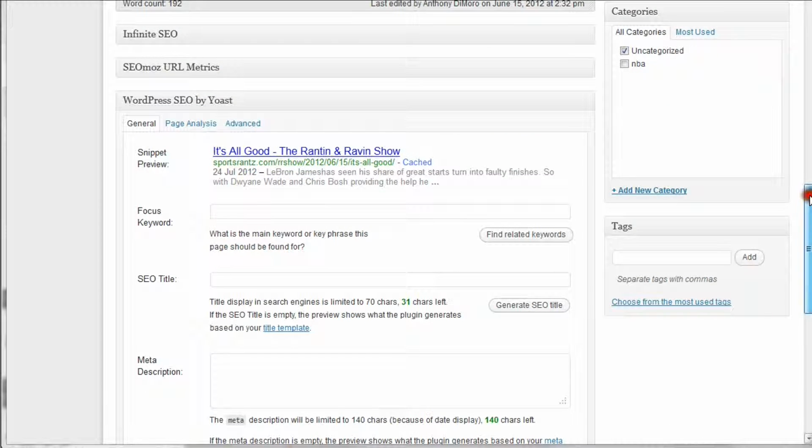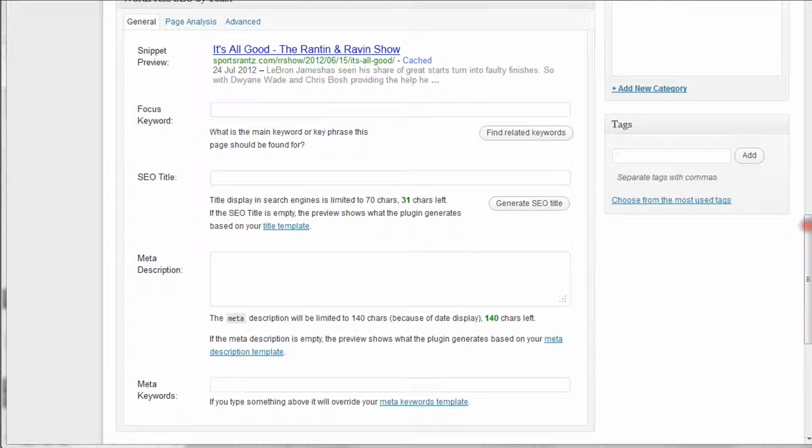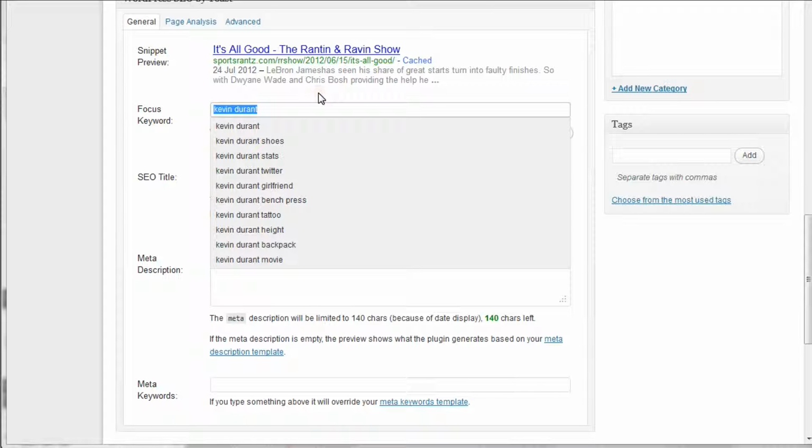I put tags on. I'm down here, and focus keyword. What is the keyword of my article? Well, I talked about Kevin Durant in my article, so I'm going to put Kevin Durant in. That is the focus keyword of my article.